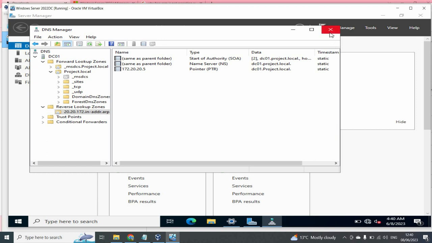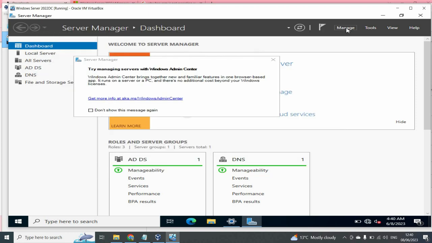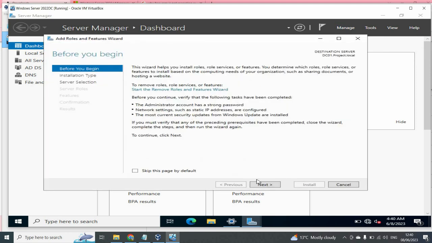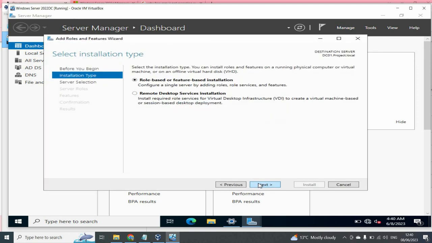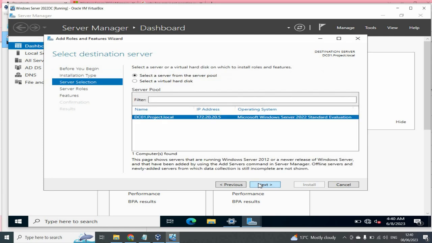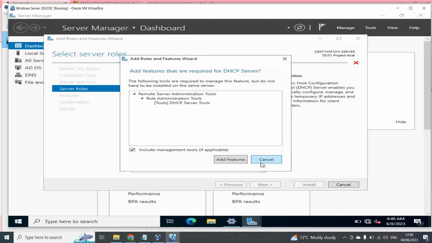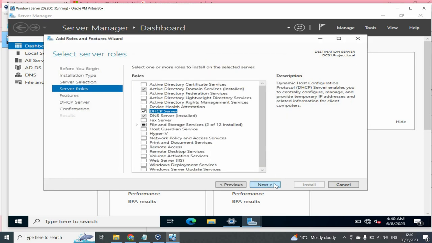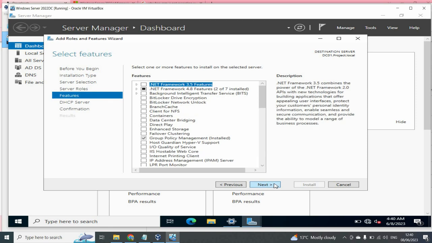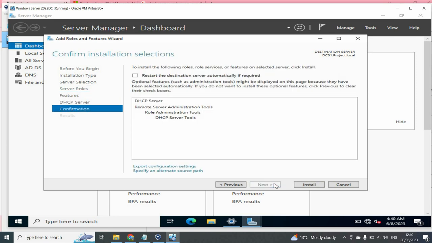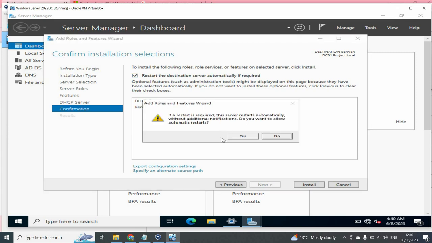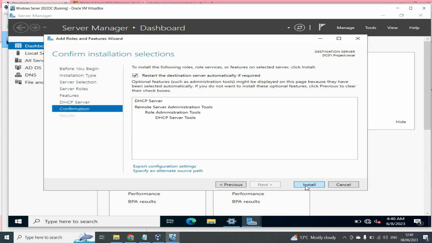Now we will go ahead and create DHCP. So add roles and features. Next, next, next. And now we will add a role as a DHCP server. Add features. Next, next, next. Restart the destination server automatically if required. Install.